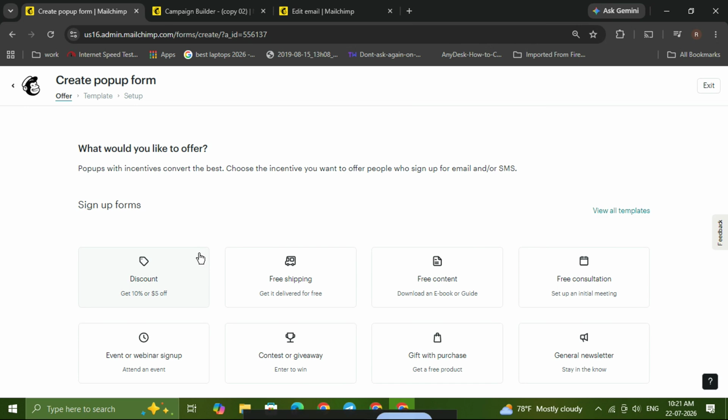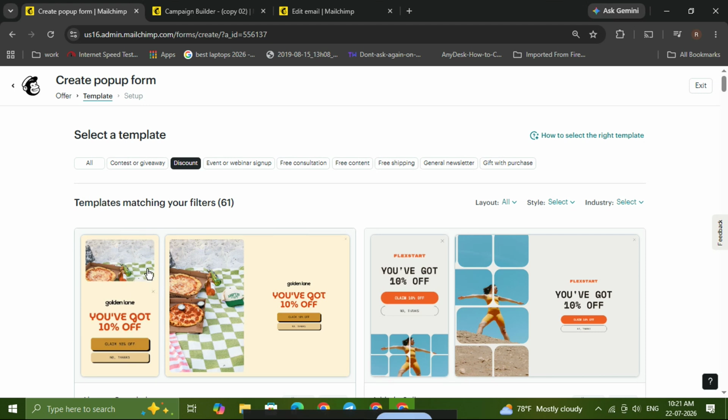For example, if you want to offer a special incentive, you might choose a discount form. If you're collecting newsletter signups, choose the option that best fits that purpose. Picking the right form type helps Mailchimp suggest the right structure and messaging for your pop-up.